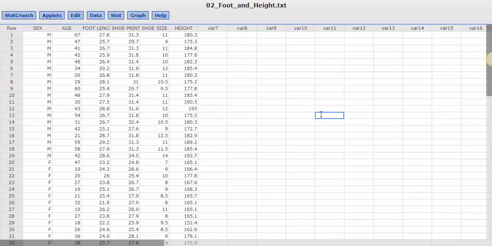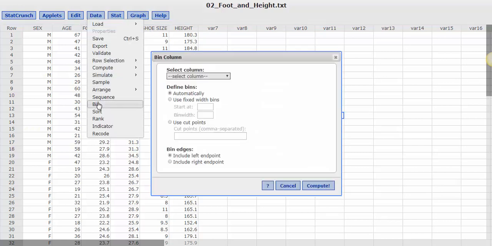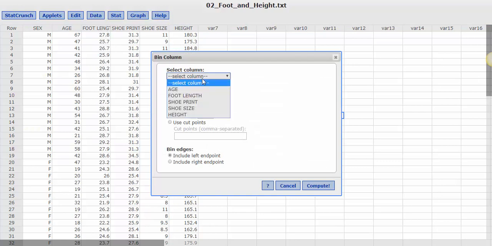And the first distribution I'm going to create is for the age data. If you notice, the age data is in the second column, and I need a grouping variable in order to create the frequency distribution. If I look at my age data, it runs from the teens all the way up through the 60s and 70s. So I'm going to create a grouping variable, and to do that I'm going to use these commands: data, bin, select the column I want to create the variable for, and I want to do it for age.